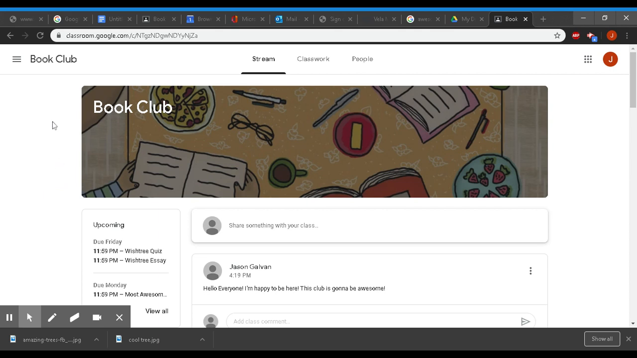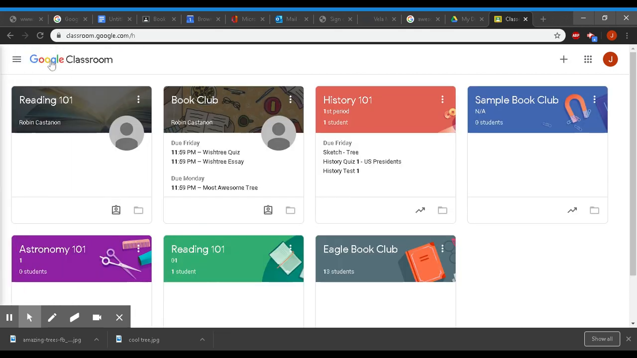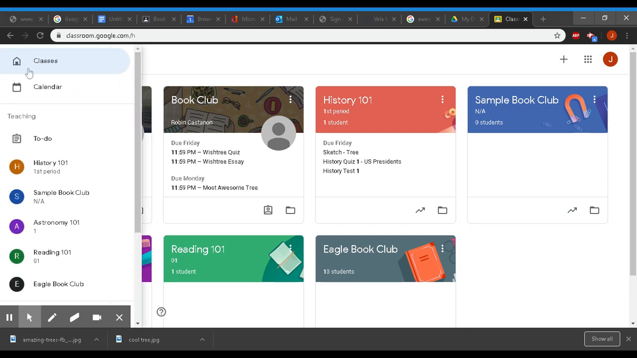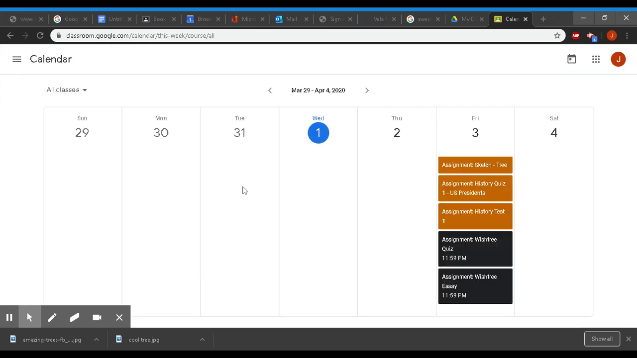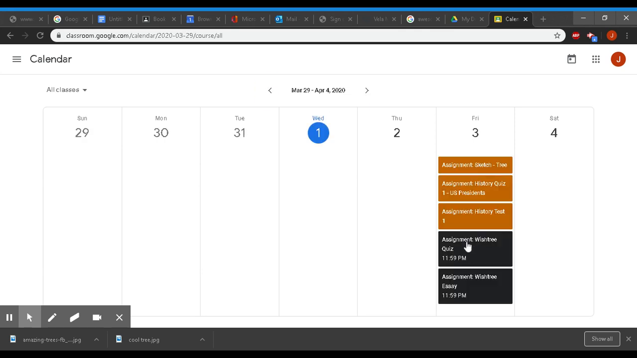So first things first, you have these lines at the top. If you click on classes, it takes you back to the main page where all the classes are located. Okay. If you click on calendar, it gives you a few different due dates, a few different things that are pending. You click over here to kind of move through the weeks. You can see the different things that you need to do.